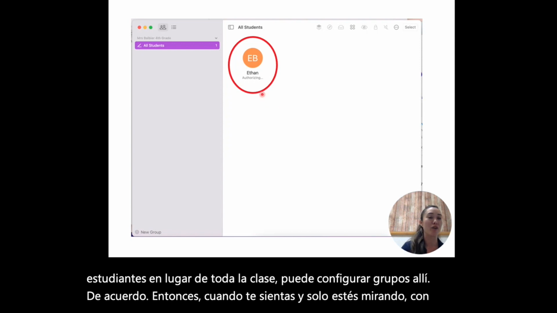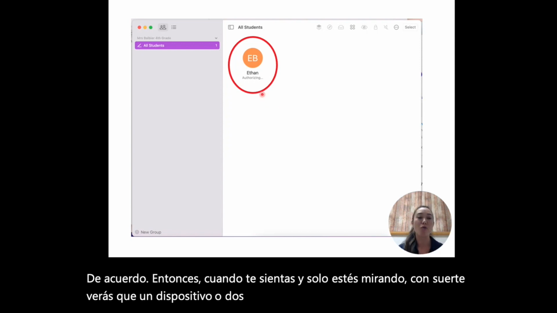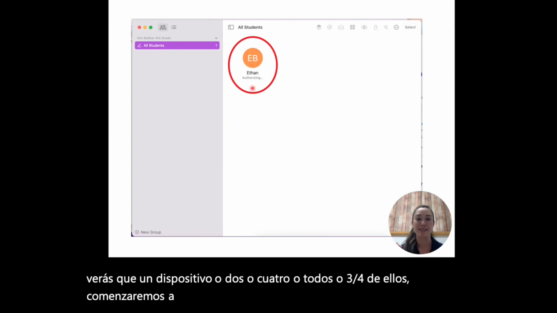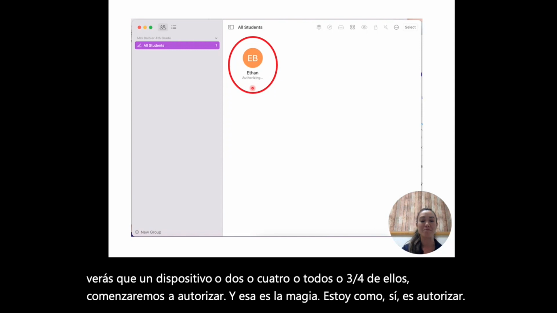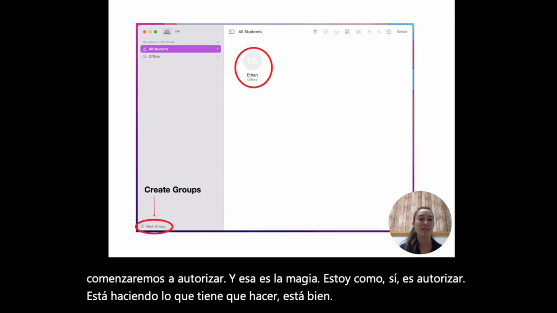Okay, so then when you sit back and you're just watching, hopefully you'll see that a device or 2 or 4 or all or 3/4 of them will start authorizing. And so that's the magic. I'm like, yes, it's authorizing. It's doing what it needs to do. Okay. But some of them will still stay offline.